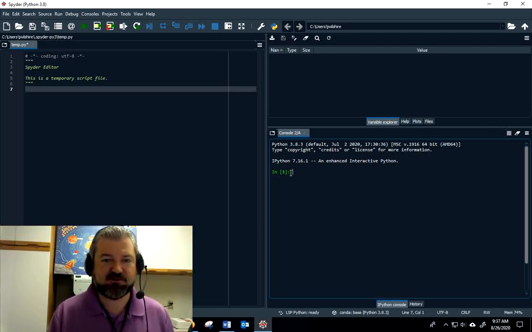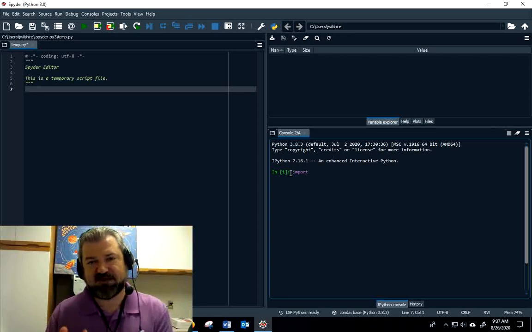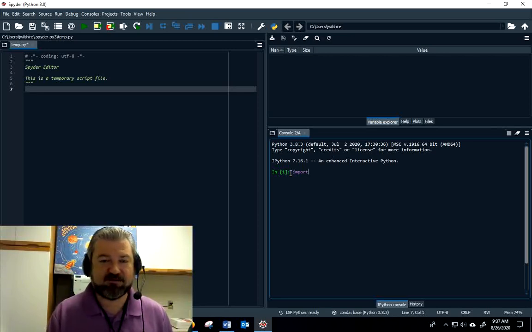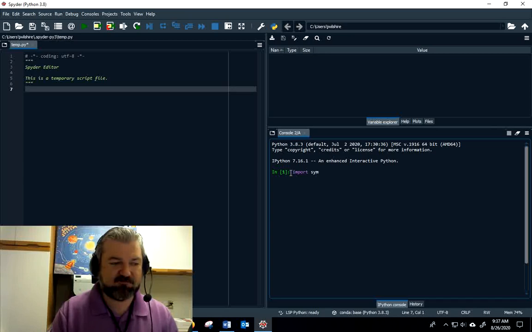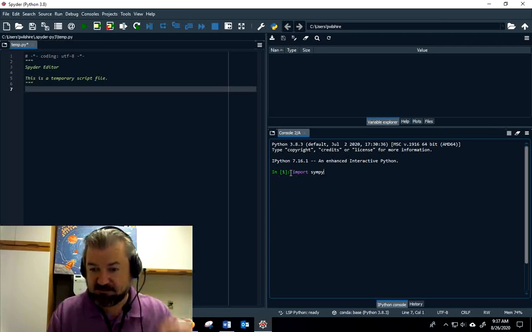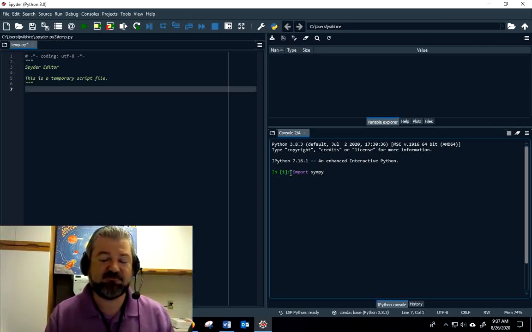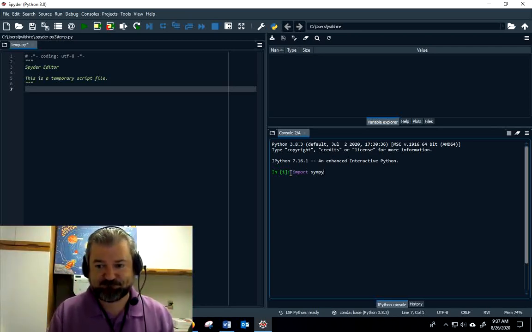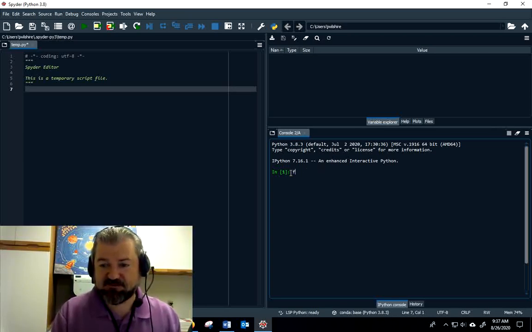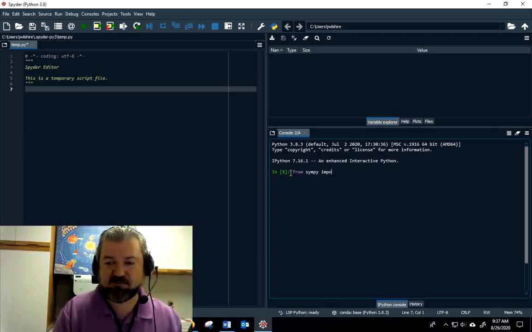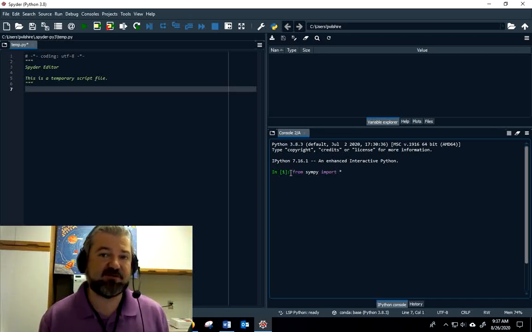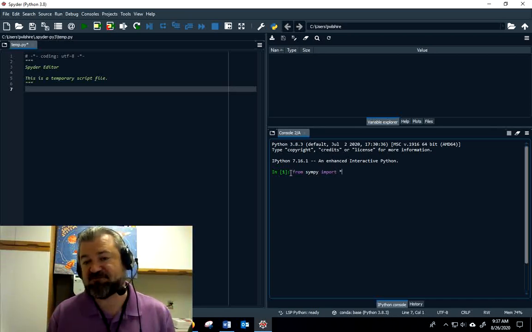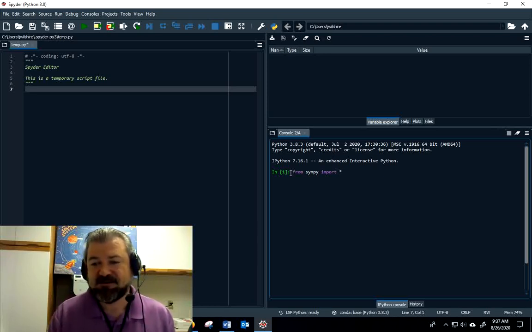But the first thing I want to do is import my module. Because there's only the base module that's automatically imported, I need to import my symbolic Python, which is sympy. Now, if I import it as sympy, then I have to say sympy every single time I want to use anything from that module. But I could say from sympy import star, then everything from that module, I just have to say that I don't have to put sympy dot in front of it. The star, by the way, is wildcard, means everything.